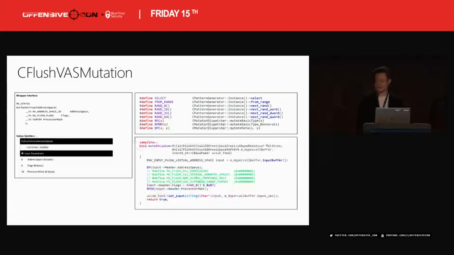So let's see an example of a specific hypercore mutation. The flush virtual address space hypercore invalidates all virtual TLB entries that belong to a specific address space. There are 3 parameters in the input buffer: address space, flags, and processor mask.